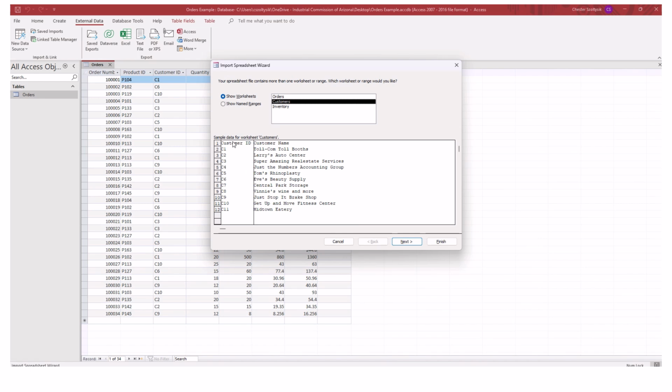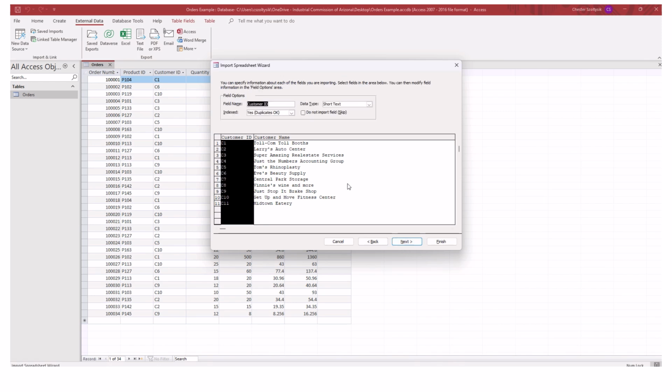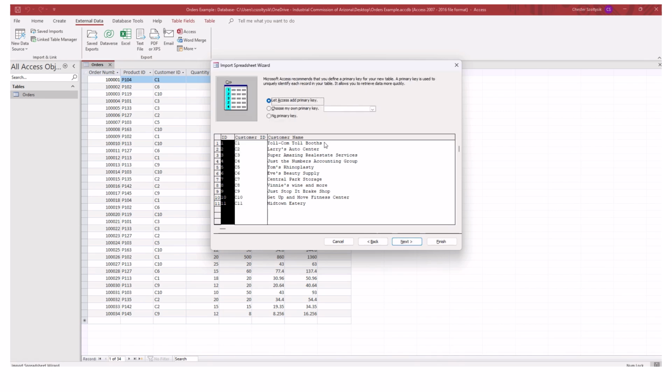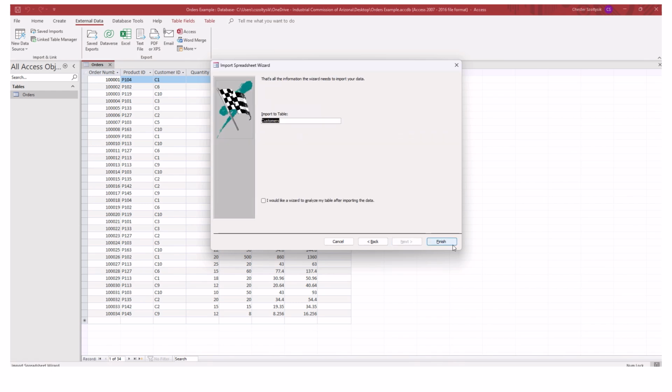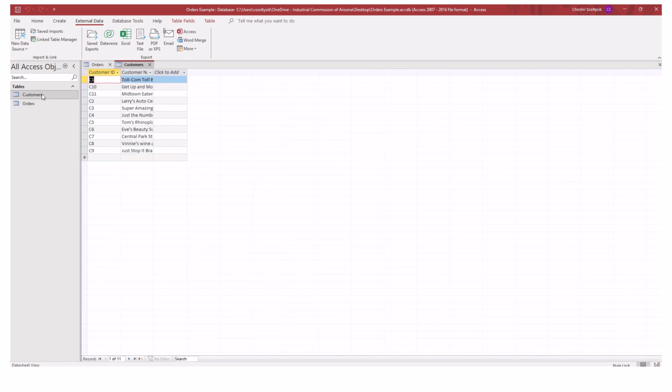I'm going to go through and ask myself the same questions I did before. In this case, it looks like I have my column headings right where I want them, customer ID and customer name. It looks like I want both of these fields. There's only two, so I want the customer ID and the customer name. I'm going to hit Next there. And again, my customer ID is unique. I have C1, 2, 3, 4, all the way up to C11. I know that is a unique value, so I'm going to let that be my primary key. I'm going to click Next, then Finish, and close it. And there's my customers data.